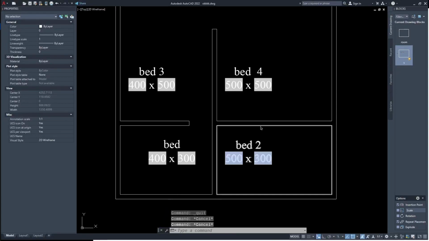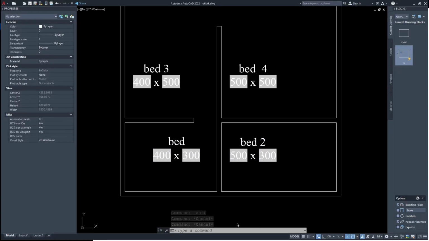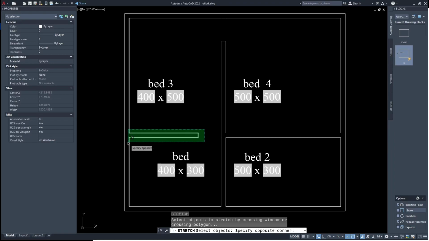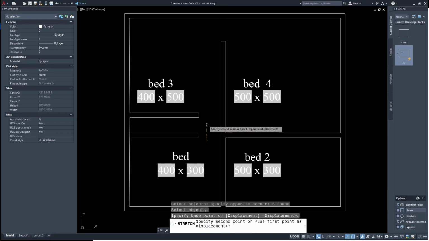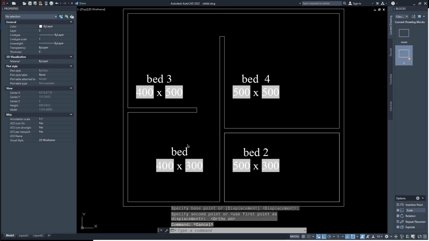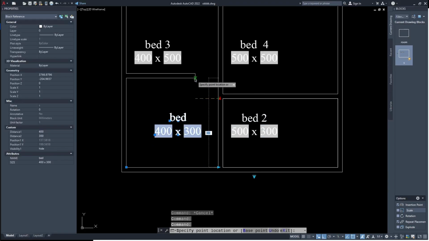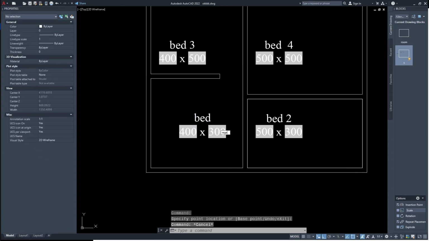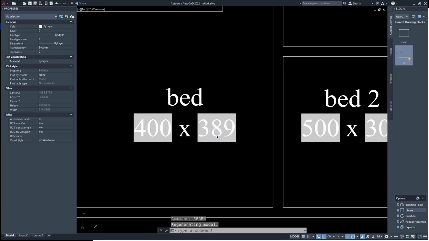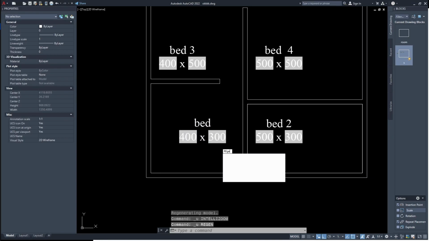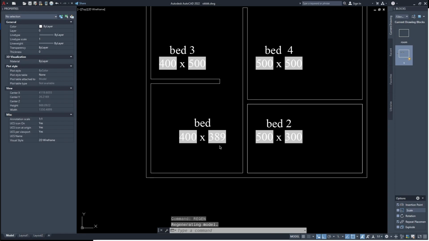We will be trying to fill these properties here by making use of blocks. If I'm trying to stretch this room, in order to update the room size, I only have to move the box right into here and regenerate it. The size of the room will get updated. So there was 300, but right now it is 389. So in this video, let's try to see how to do these steps.